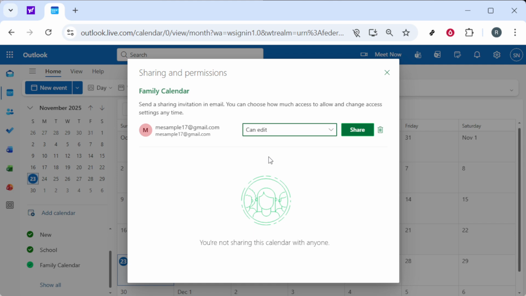For example, if they only need to see when you're available, free/busy is perfect. If they help manage your schedule, edit permissions may be appropriate. When you're ready, click Share. Outlook will send an invitation to the person you specified.